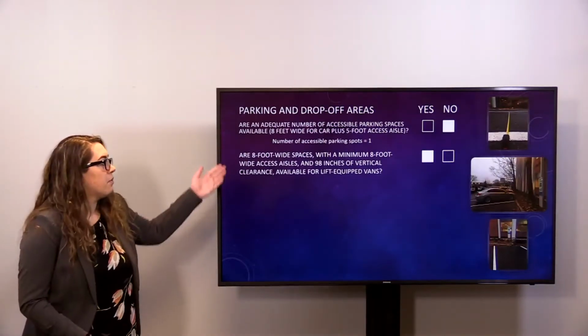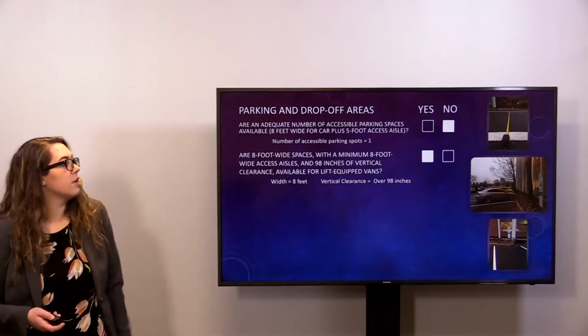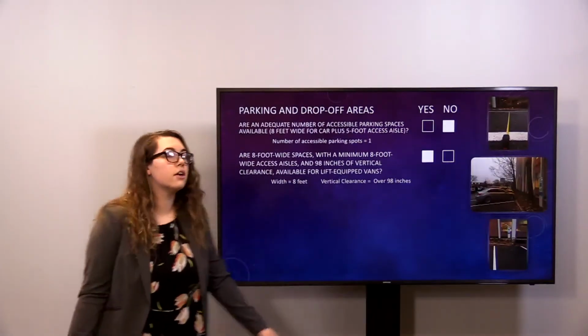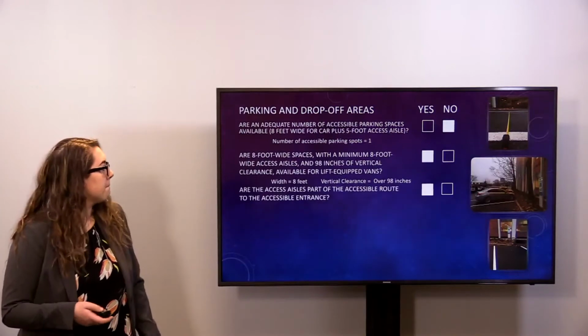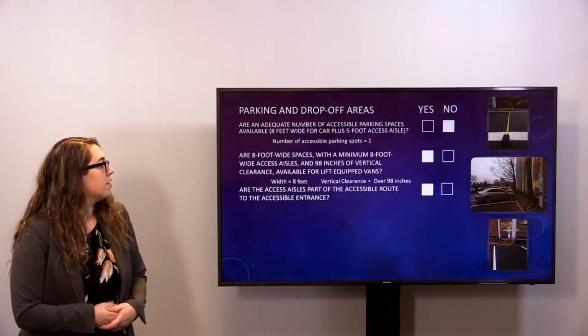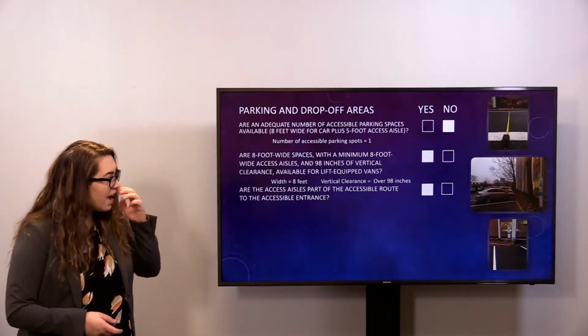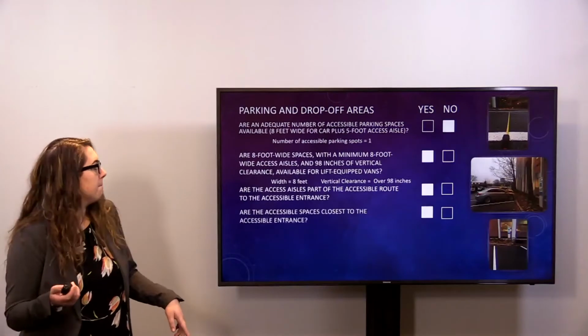It does have an 8 foot wide space. The width is 8 feet and the vertical clearance is over 98. As you can see in this picture, there's nothing above it, so there's no problem there. Is the accessible aisle part of the accessible route of entrance? And yes, the aisle connects directly to the curb that was seen in the route of travel picture.